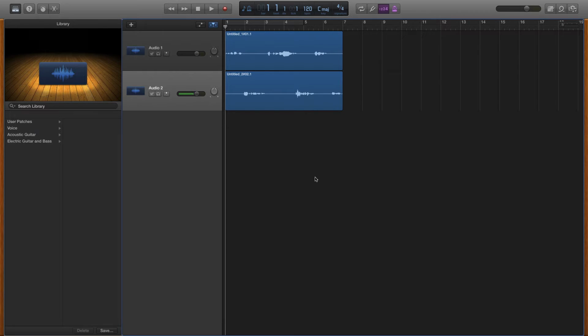Hey, just real quick, I'm going to show you today how to export from GarageBand. This is super basic and super simple, and you're not going to have any problem with this. So here we have 2 tracks. Now, when you're recording, you always want to record into 2 tracks unless you're using just one microphone.